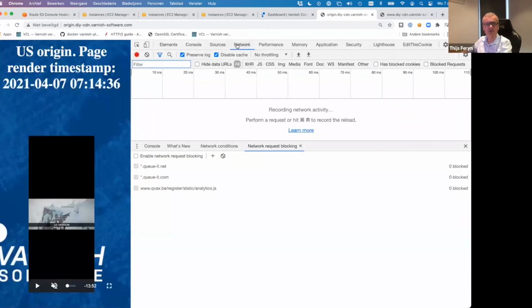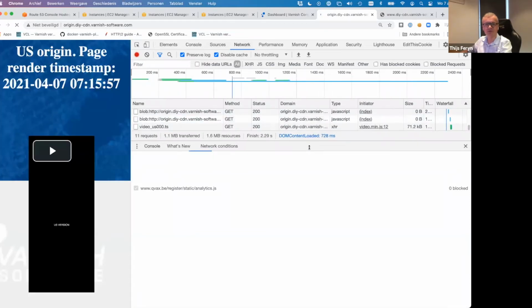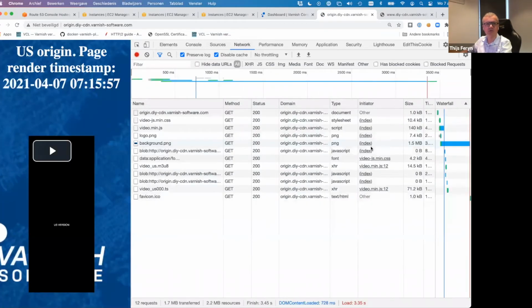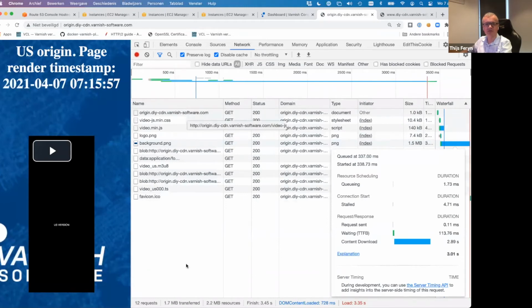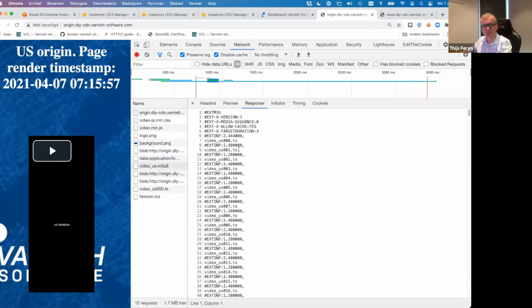So if I go to the network tab and I refresh the page, a bunch of content will be loaded already. So let me show you what we have. We have the origin, of course, which is the website itself. We have the CSS, the JavaScript, the logo, but very interestingly, we have this one, the M3U8 file. And if I show you the response, you'll see how it works.